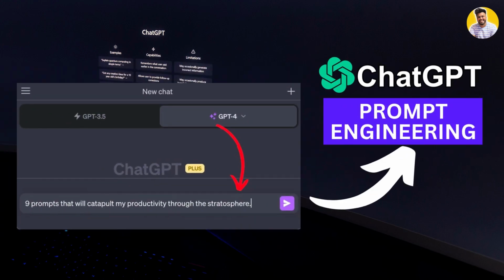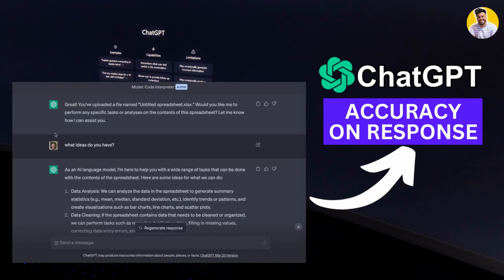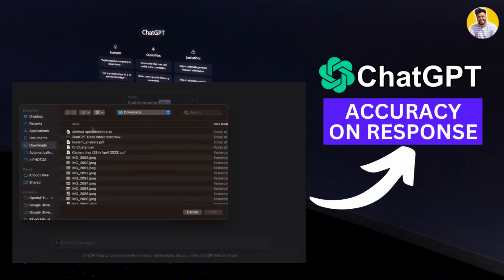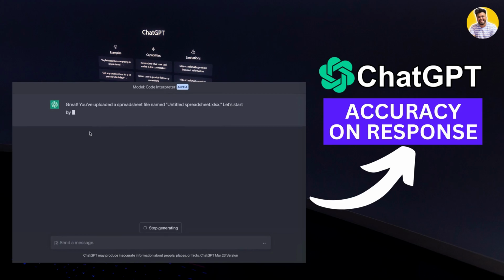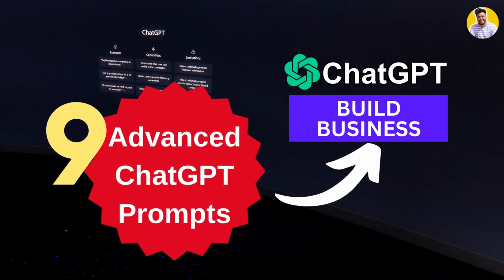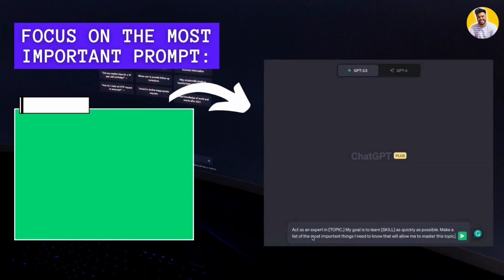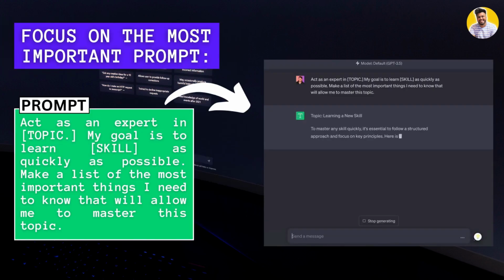ChatGPT is completely on par in its accuracy with its GPT-4 model, and by using its GPT-4 model, we can implement some of these 9 advanced prompts. The first prompt here focuses on the most important things.